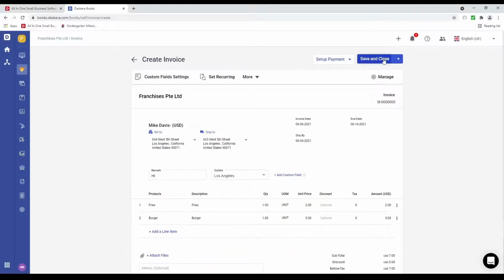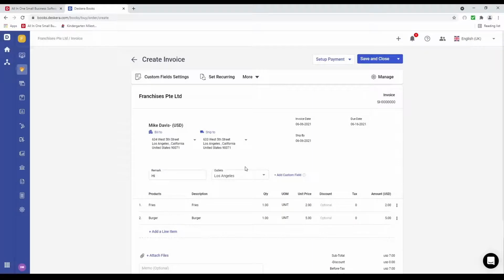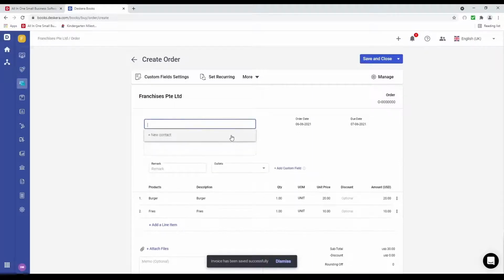If everything looks good, I can save and close. Now, since I don't have any stock, I can save it as a back order. So I can say save and create back order. It'll take me to the invoice screen.